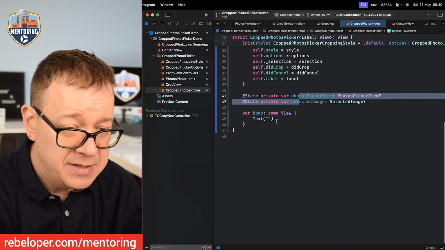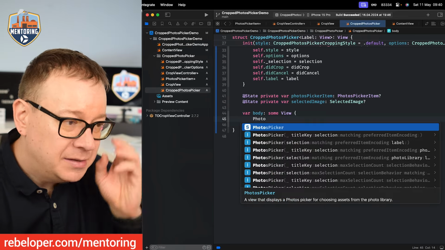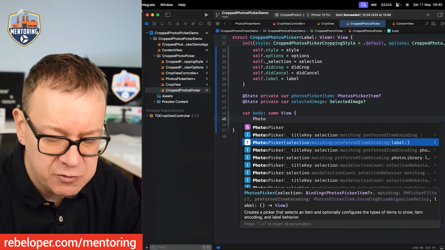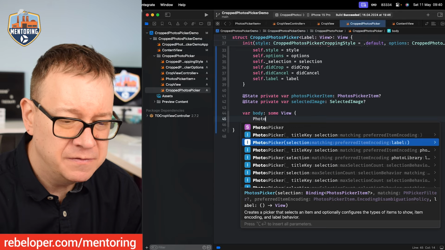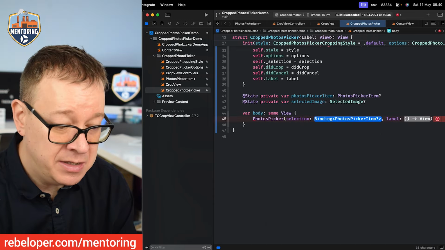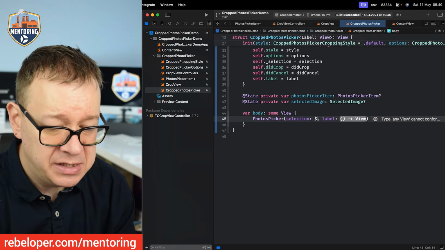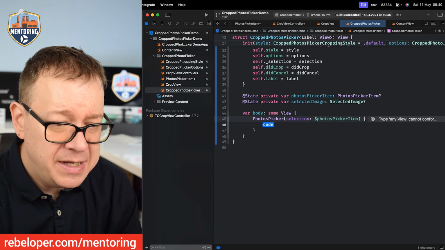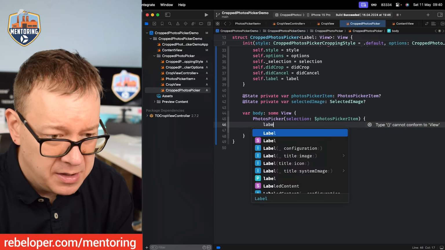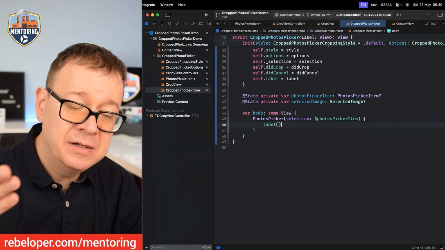So let's do that. Instead of the text, we are going to have a photos picker. And yeah, we are going to use the one with the selection and the label. It's the easiest one, and honestly, it's the most convenient one to work with. So we need to bind a photo picker item. How convenient, we just created that. So at, where is that? $photo picker item. And then for the label, I'm just going to pass along the label, the view builder that we added.